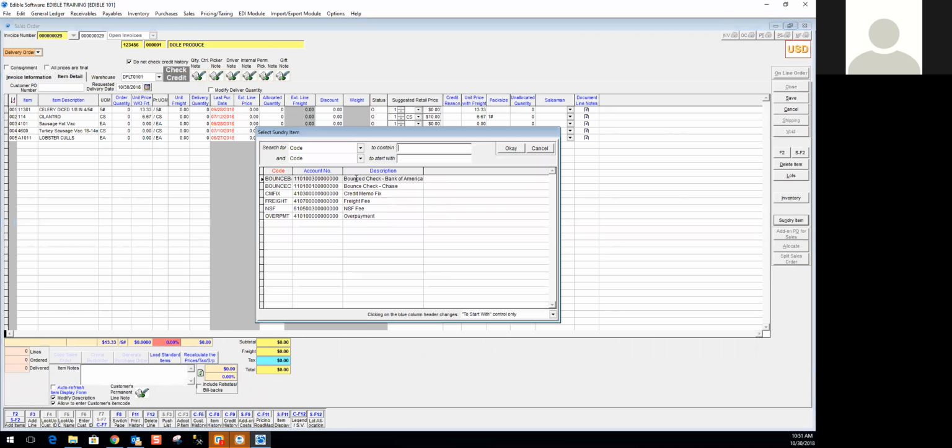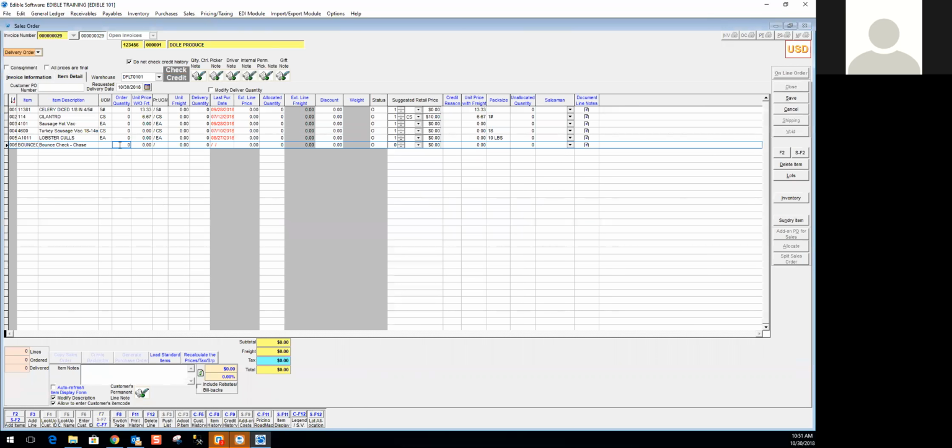And this lists out all of those sundry items I was talking about. Depending on where this went, to my Chase account, I want to select this bounce check Chase. And for this one, I'm going to put in the full amount that they paid me. So they paid me $183.30. And what that's doing is, since this sundry item is pointed to the bank account, it's actually going to credit your bank account and remove that $183.30 from the general ledger.